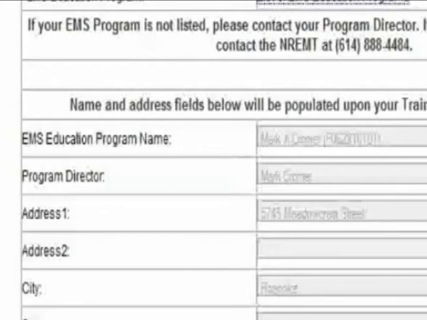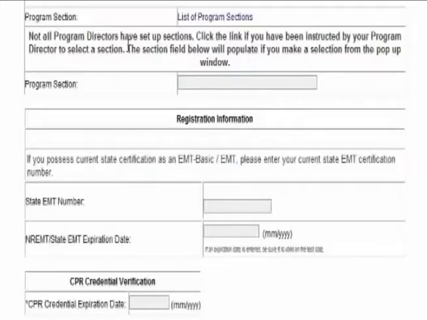I'm going to go down, and in my situation, I have taken a class that was offered by Mark Cromer. So I will select Mark Cromer, and his information will populate into the field. This is going to place my application onto Mark's list of students that he will approve when I successfully complete his program. As I move down, you'll see that it says not all program directors have set up sections. I want to leave that alone and leave it blank.